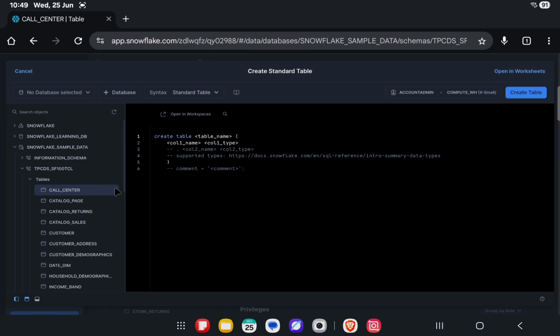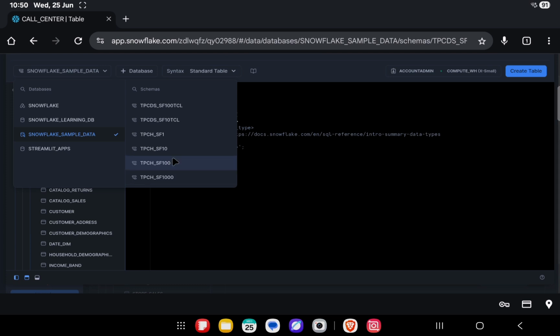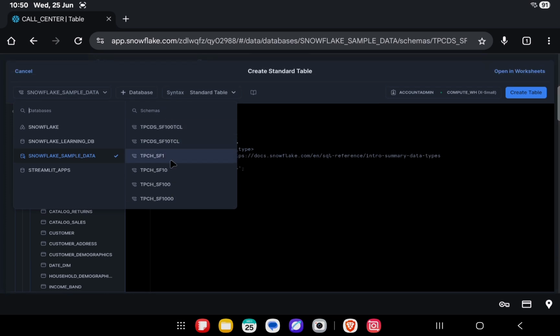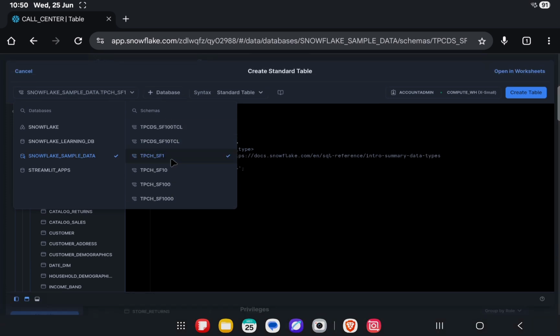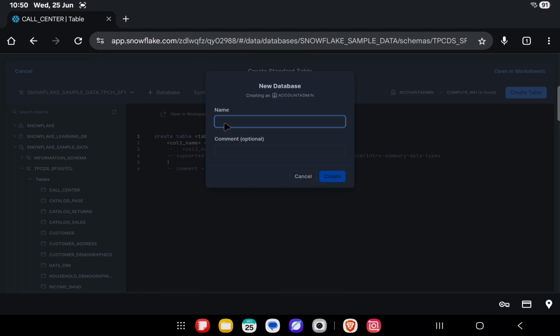Once I clicked on the standard one, it will ask me to select a database. Currently no database is selected, so I can just go for the sample. Within that it will ask me to select a schema. I will go with this one. So now the schema is selected. You can add a new database too. That's also an option. So I will try to add a new database.